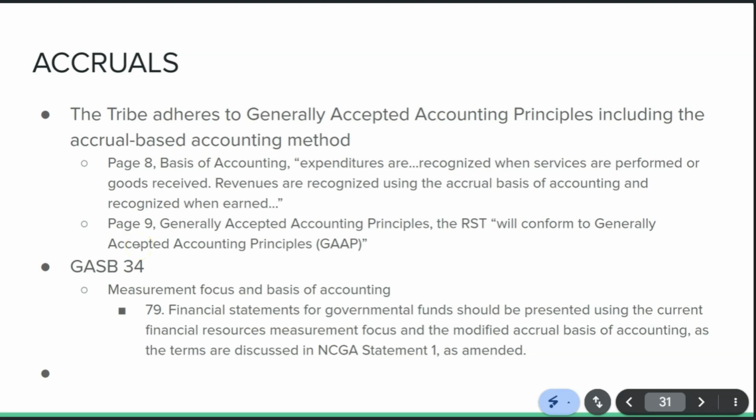Same thing with the revenues that we earn. That's going to be posted to the period they have actually been earned. So like solid waste is going to bill us in September for services. They don't wait until you pay them to recognize the revenue. That gets recognized in September.